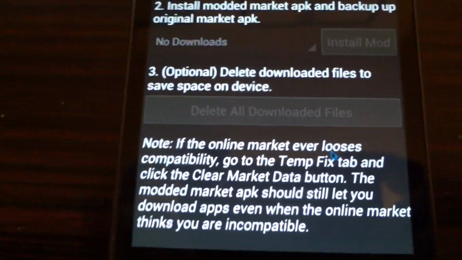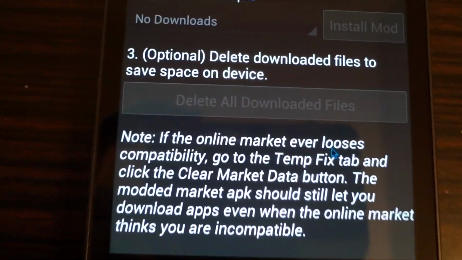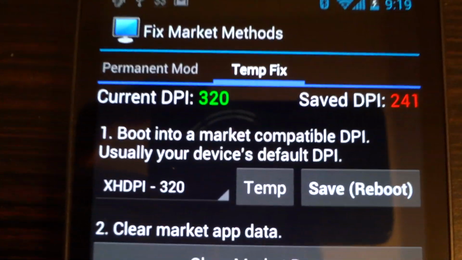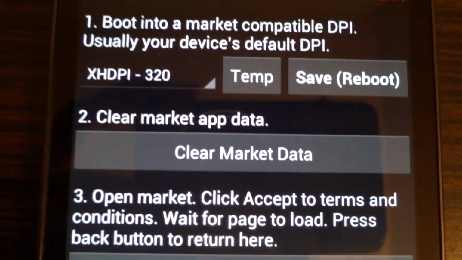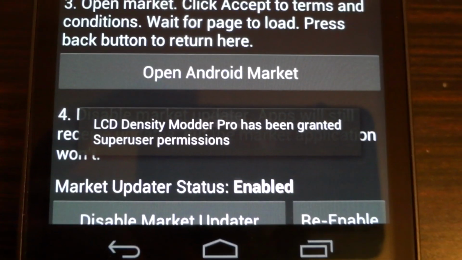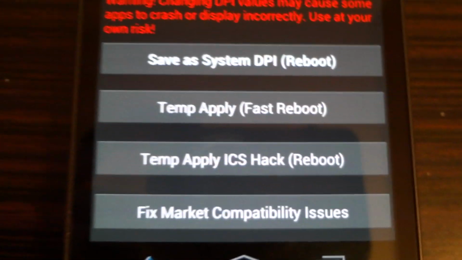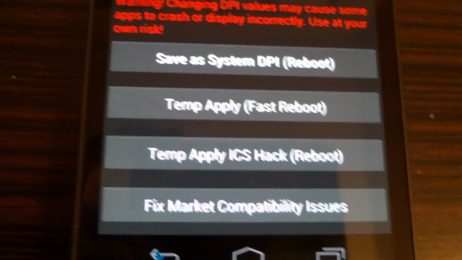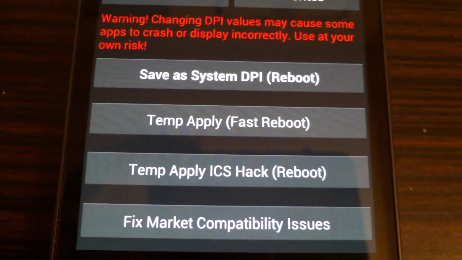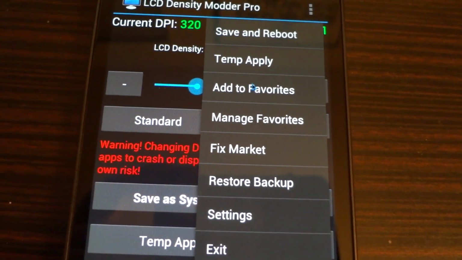Now if for whatever reason your device loses compatibility in the market, or you lose apps in your My Apps, or something happens, scroll over here to the Temp Fix tab. All you gotta do is click Clear Market Data. It should say Cleared Market Data. Go back, open the Market app, and everything's going to be just fine. It's going to ask you to accept the terms of service again, and once you do that, everything's going to be compatible again.